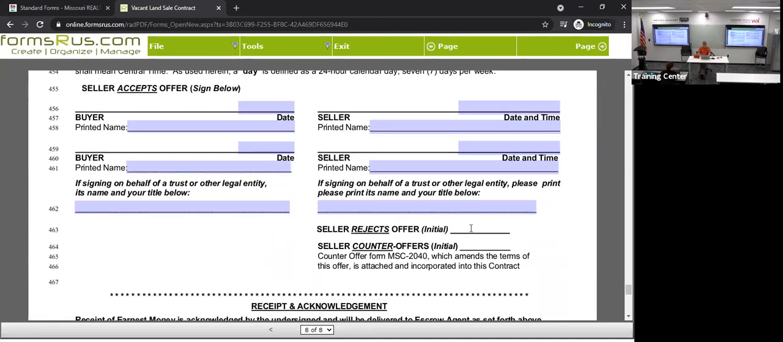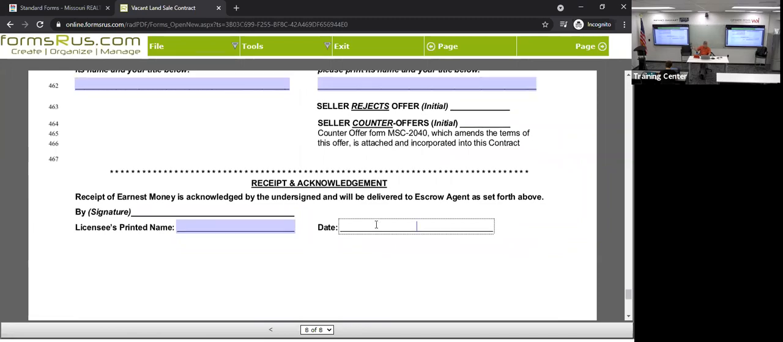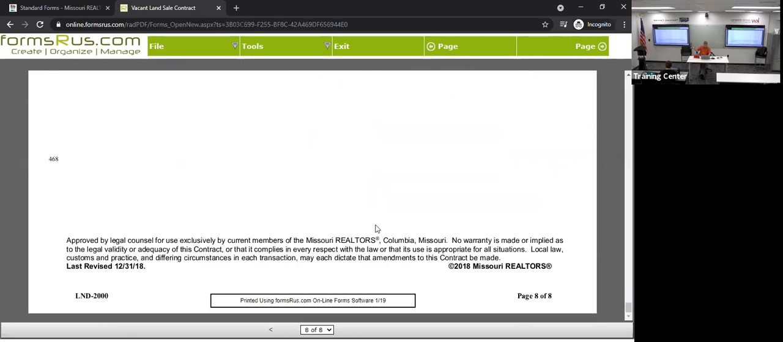And then as with residential, either the seller is going to sign if they accept, they'll reject, or they'll counter. This document still has the earnest money receipt. So if you receive earnest money, this is where you put your signature, your printed name, and the date, and then you take the earnest money receipt to the title company and get it out of your hands.